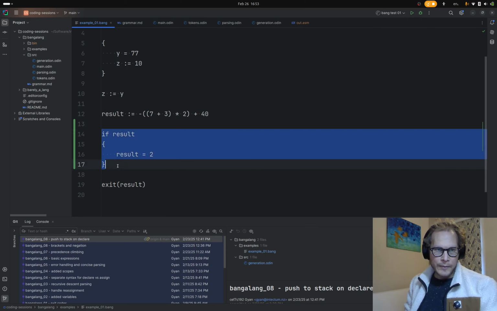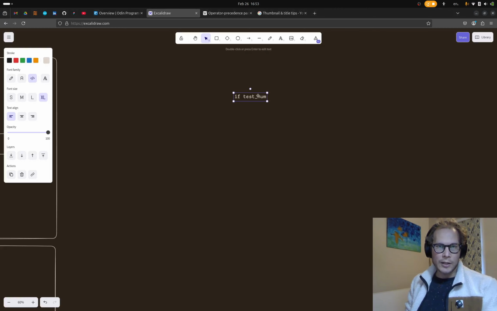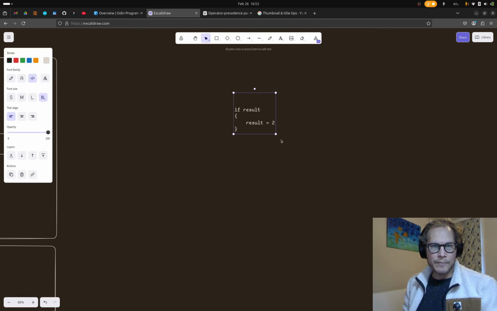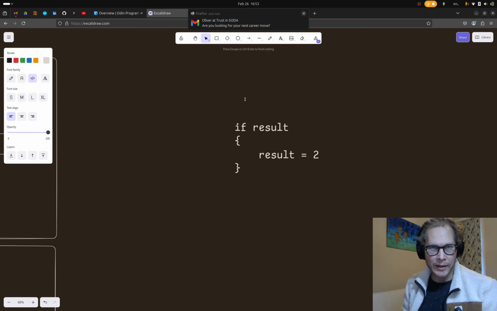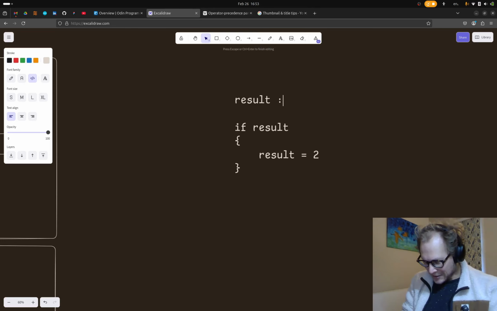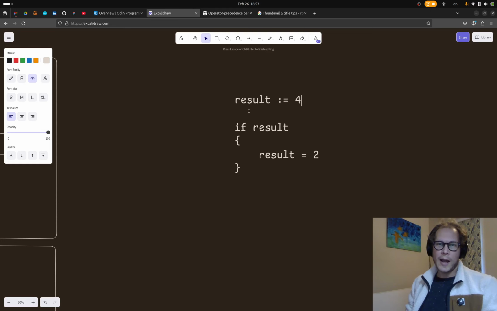And something like this, maybe we'll take it over here. This Excalibur is kept for posterity. You can always come back here. So we can go result equals 4, and then we would not expect this loop to be entered.